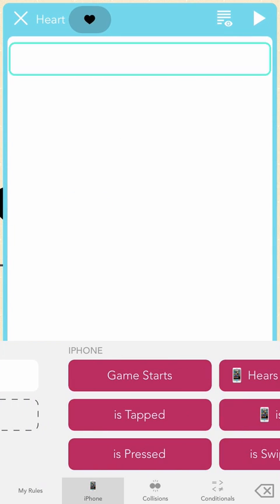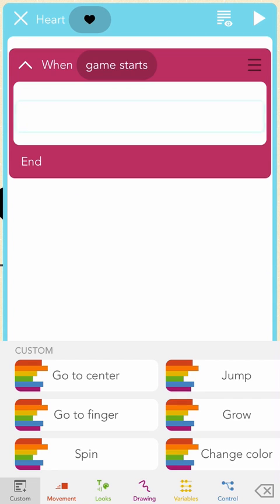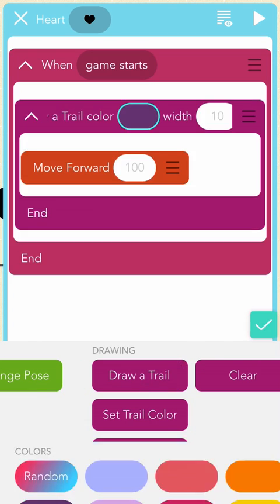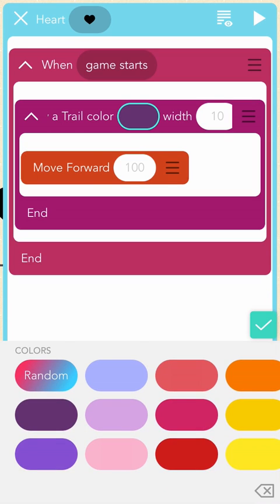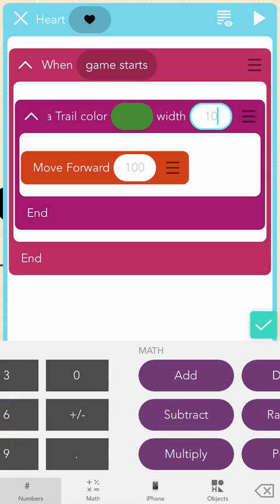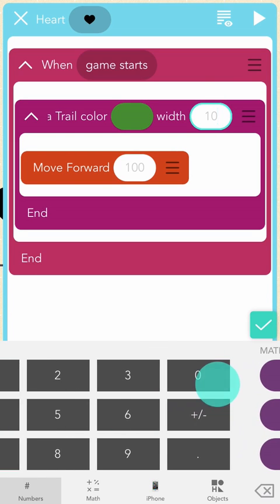I'll choose when game starts and then scroll over to the purple drawing menu and get draw a trail. Okay, now I can pick the color. I'll pick this nice grassy green. And for width, I want the line to be pretty wide. I'll choose 100.